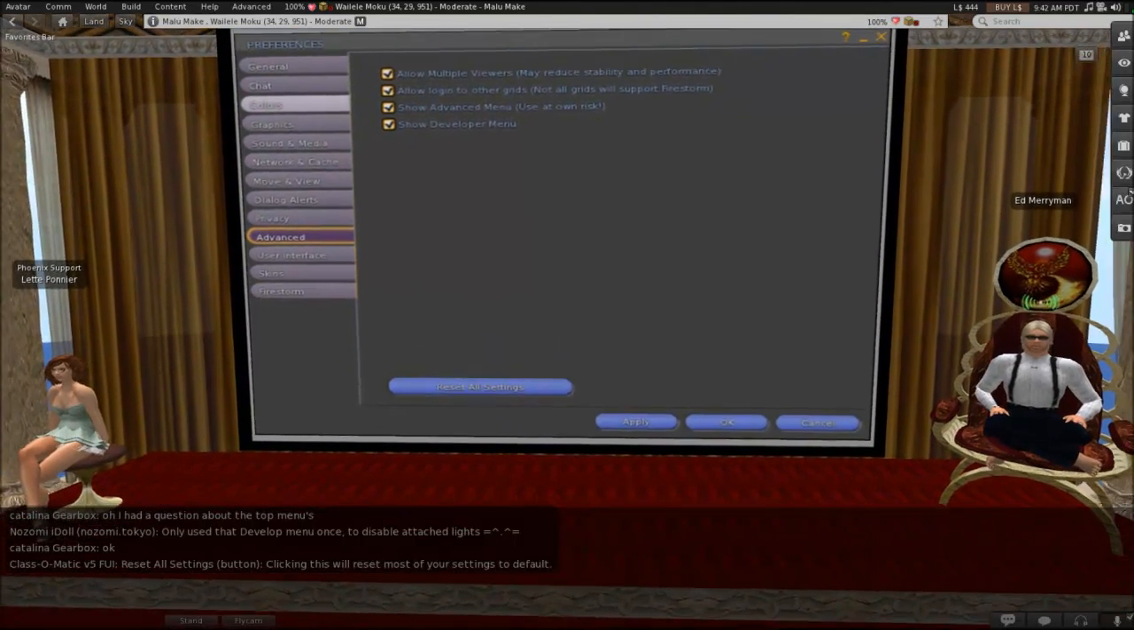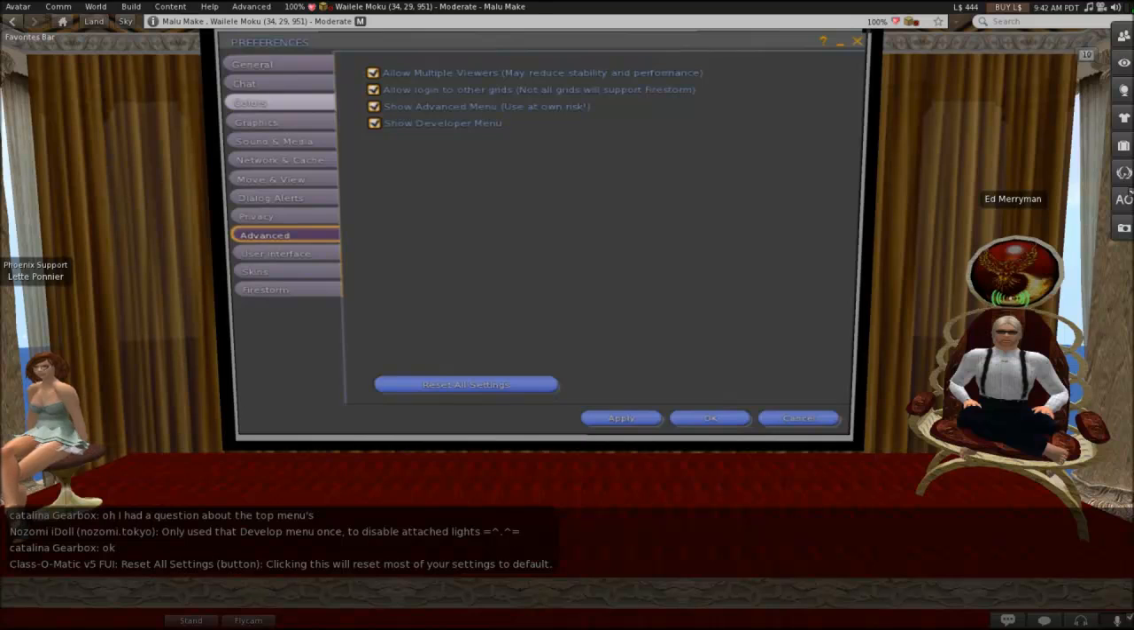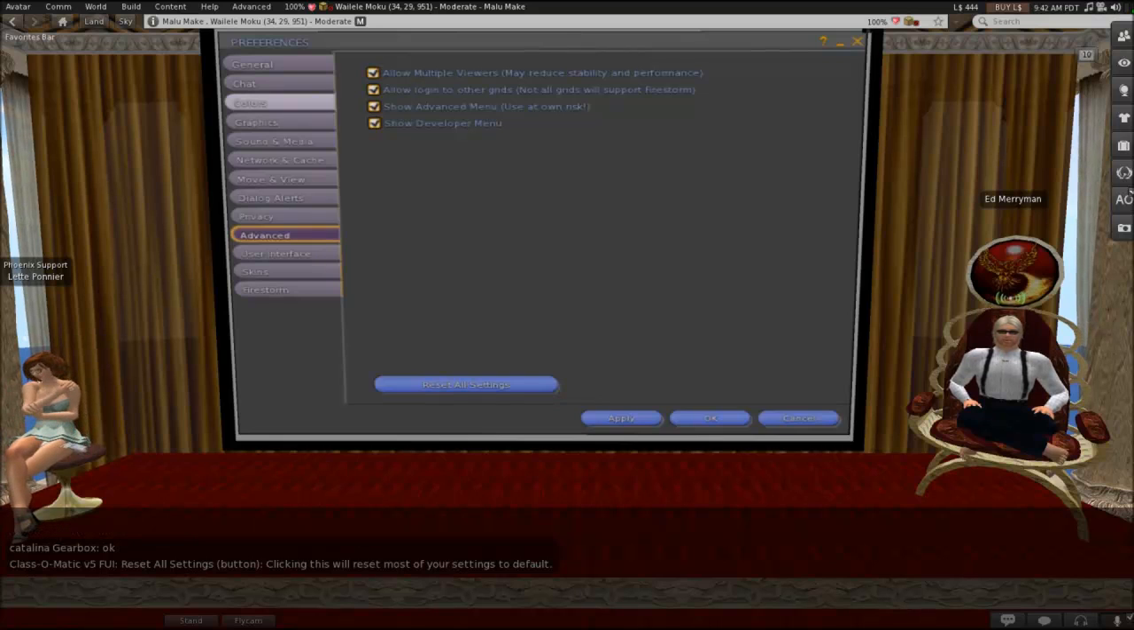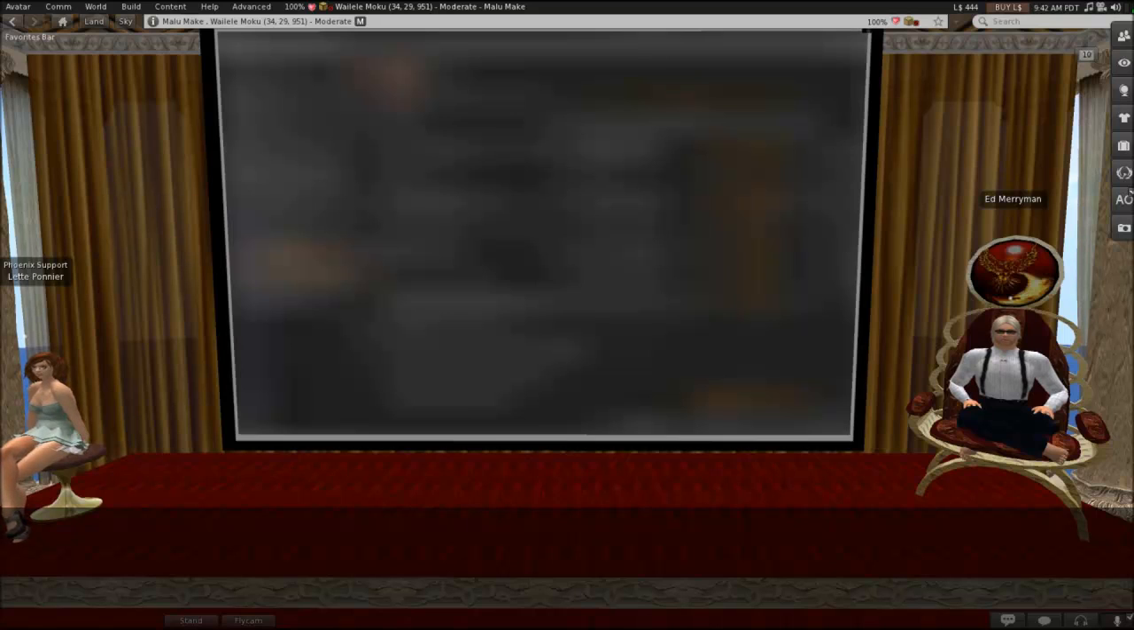And then there is a don't click it, a reset all settings button. Clicking this will reset most of your settings to the defaults. By most, I mean the global settings, the ones that affect all the accounts that log in on that machine, not the per accounts. Any questions here? I really don't expect any. It's a pretty short tab. Alrighty, doesn't appear to be.